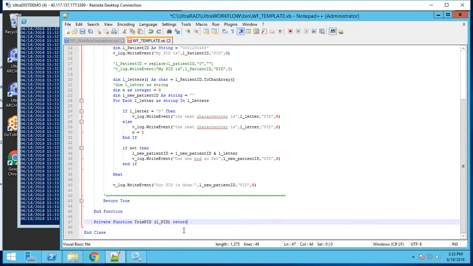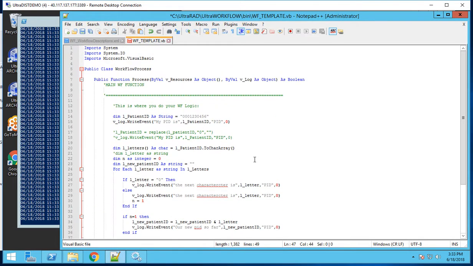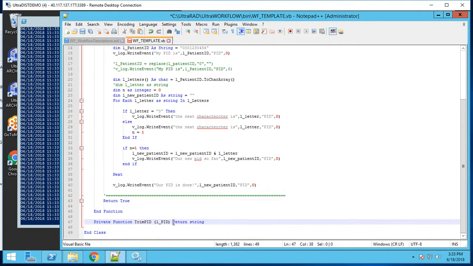And it's going to return, so we have to return something. In this case, I want to return a string. And I think that's the right syntax. Oh, it's As String, sorry. So that's going to be our return. So we're passing in lPID As String, right? So we're passing in a string, and then when it's done, it's going to pass back a string. Then we can end our little function.